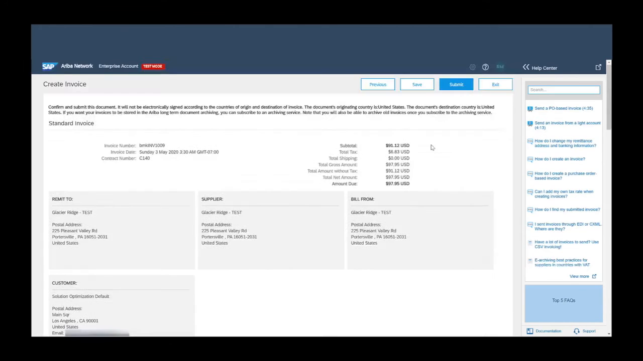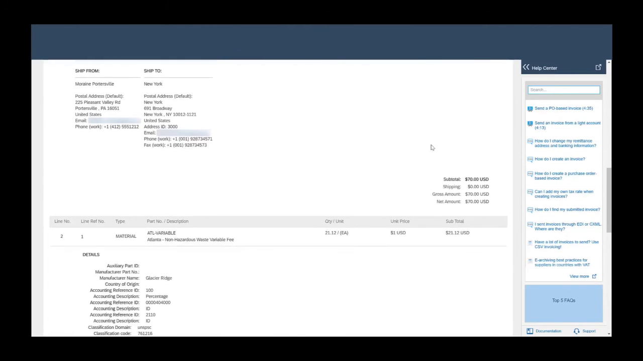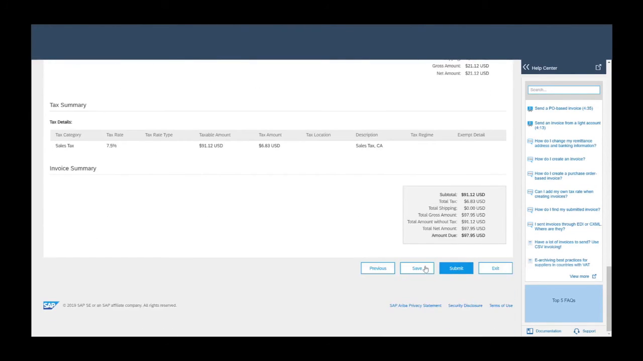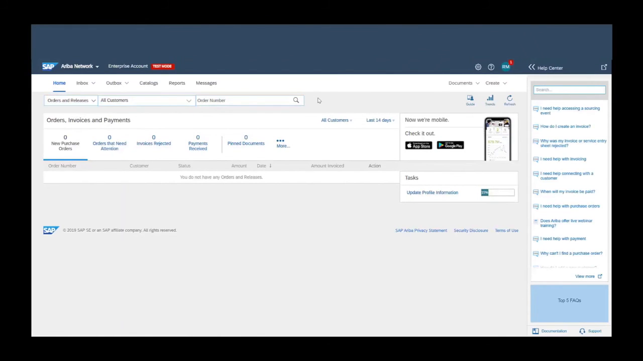Click on Next. Just take a look really fast. We've got our 2 line items, total, and let's go ahead and submit this invoice. So now the invoice has been submitted back through the network to Acme Company and was routed directly to the general manager for the Atlanta location to approve this invoice.